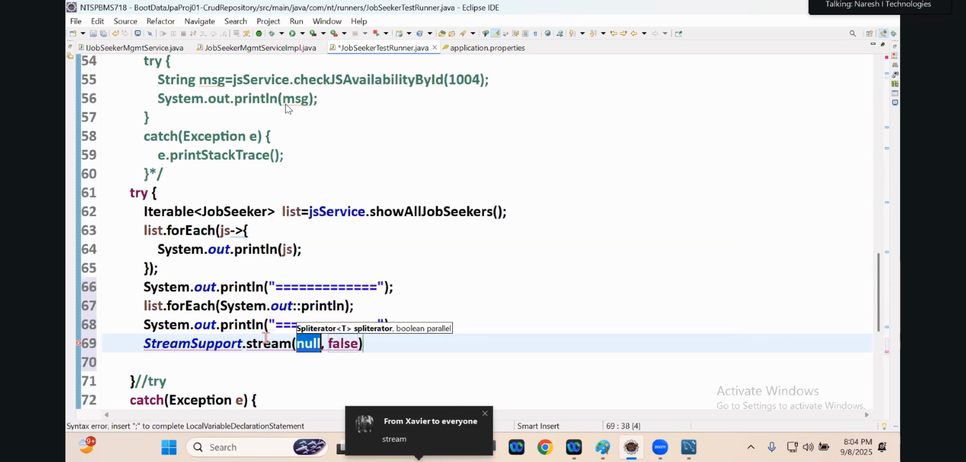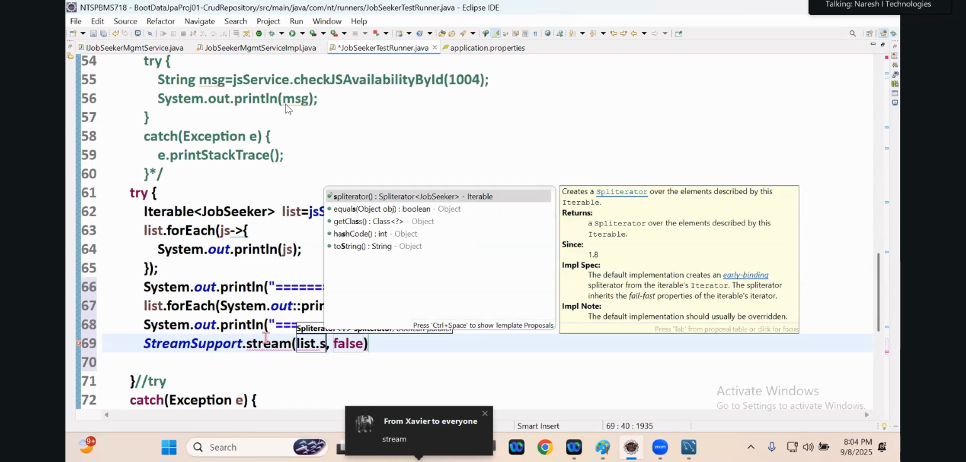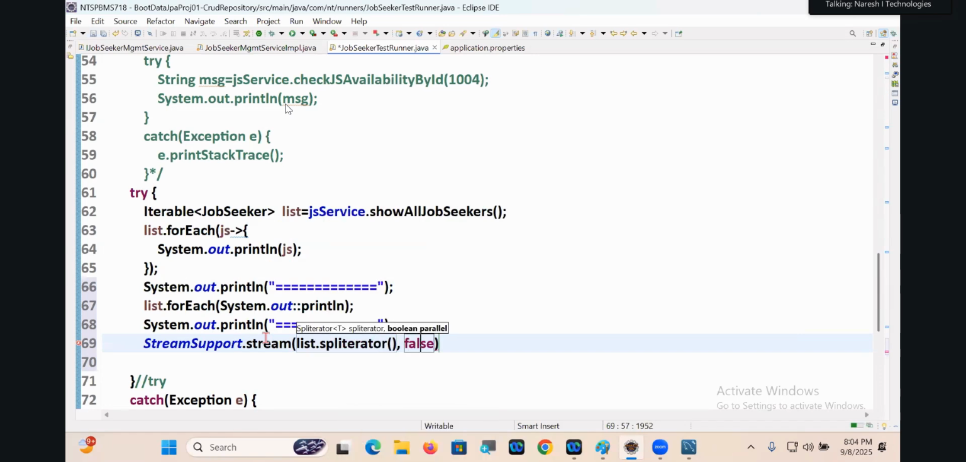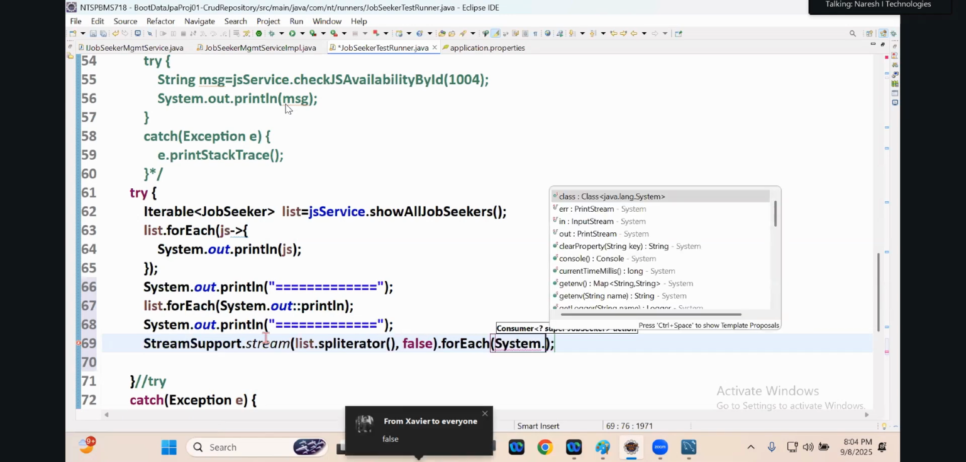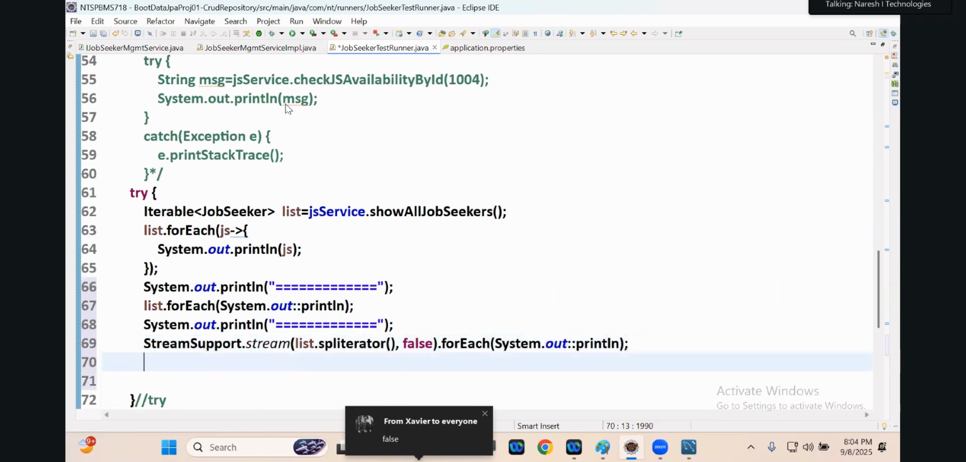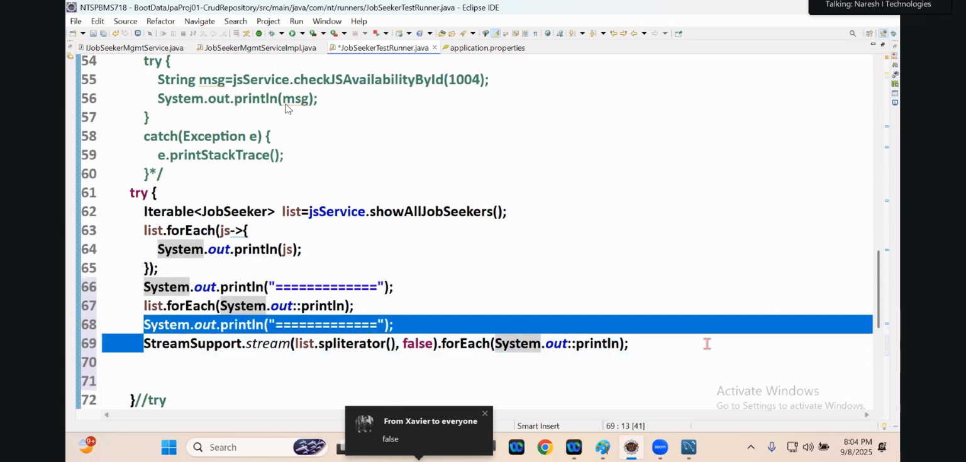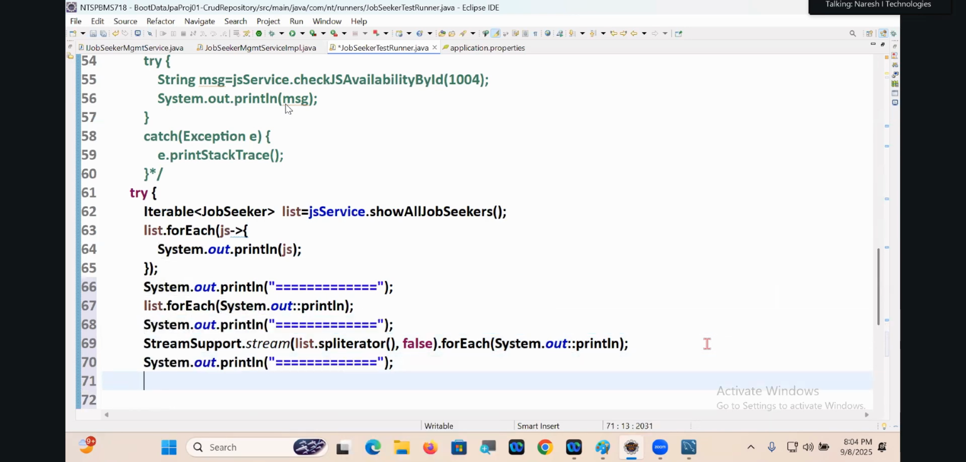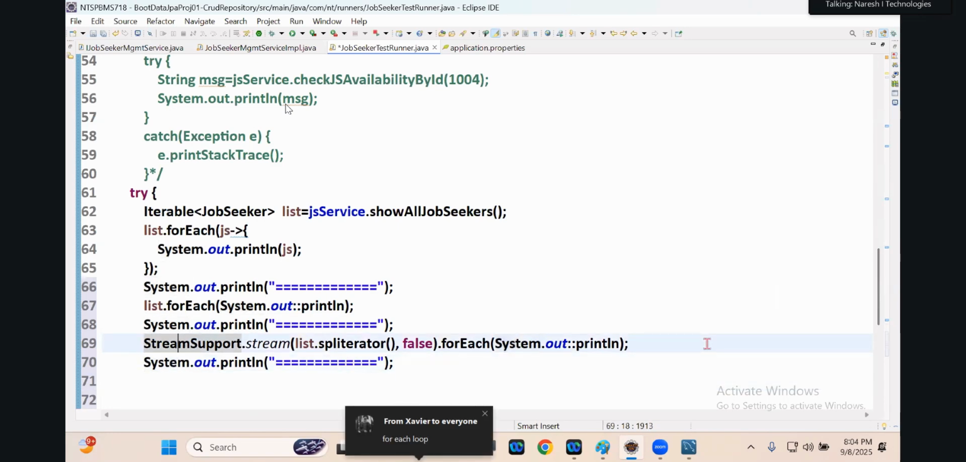StreamSupport dot stream, list dot spliterator, false, forEach, System dot out colon colon println. Okay, that's good. Great. This is done, my dear. Come on, everyone. StreamSupport dot stream, list dot spliterator, false, forEach. Everyone getting my point or not?